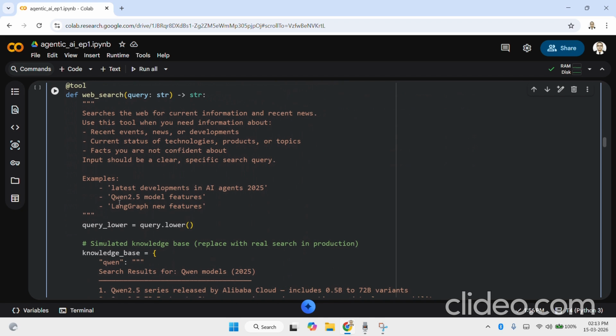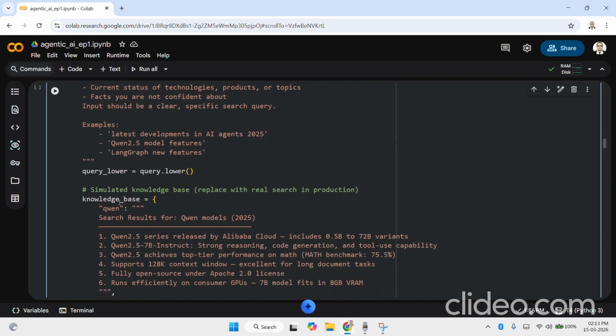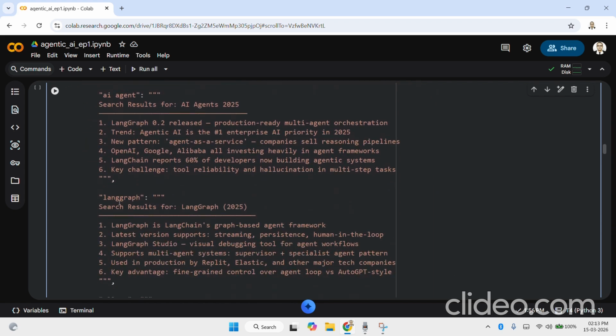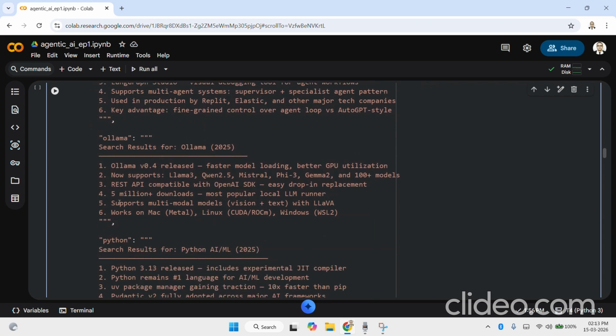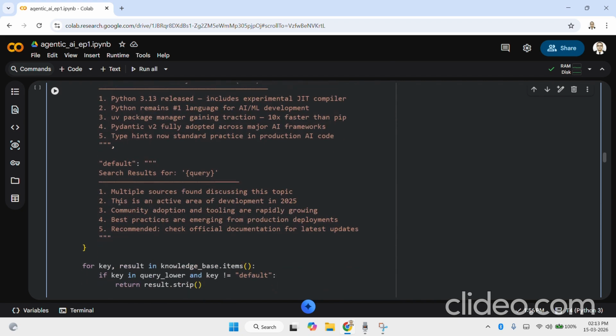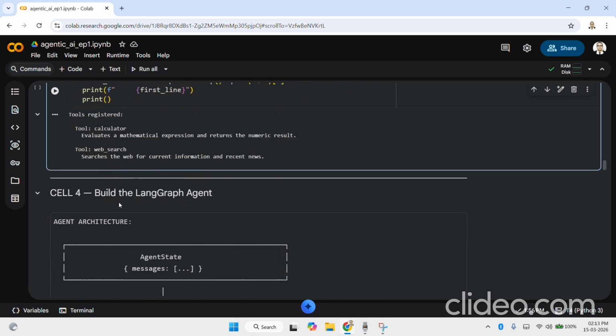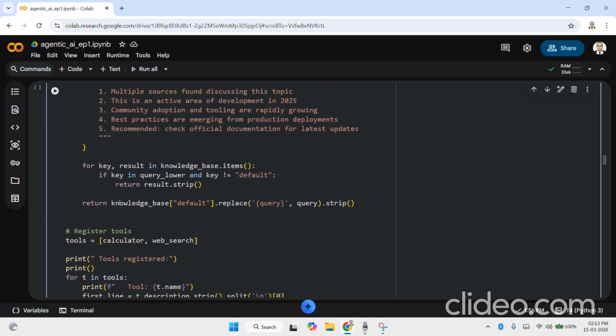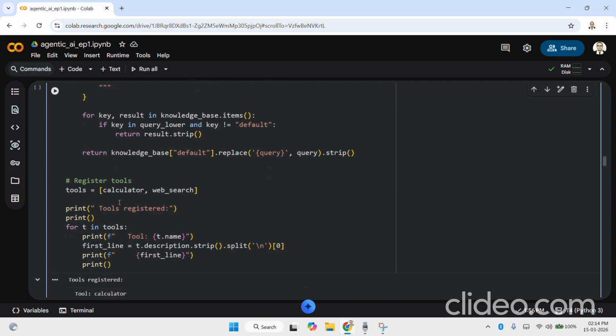Tool 2 is our web search. This is simulated today, but the interface is identical to what you would use with a real search API. The docstring tells the LLM to use this for recent events, current technology, and facts you are not confident about. In a real project, you would replace the function body with a DuckDuckGo API call or Tavily. The rest of the agent code stays exactly the same. I have populated the mock knowledge base with real, accurate information about Qwen, AI agents, LangGraph, and Ollama, so the search results will be genuinely useful during the demo.